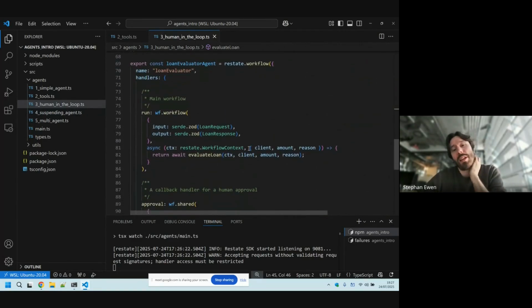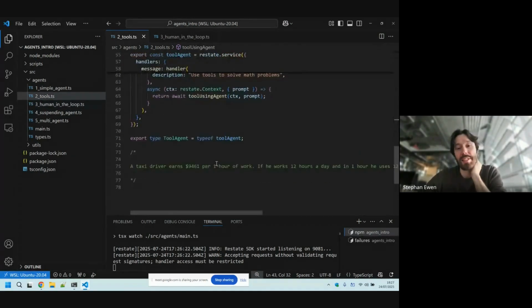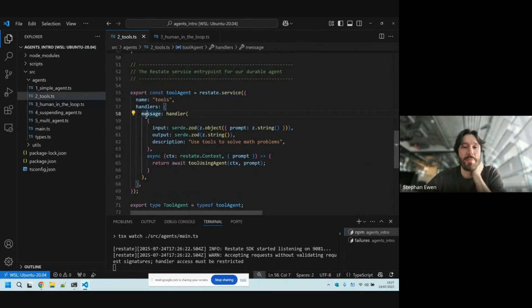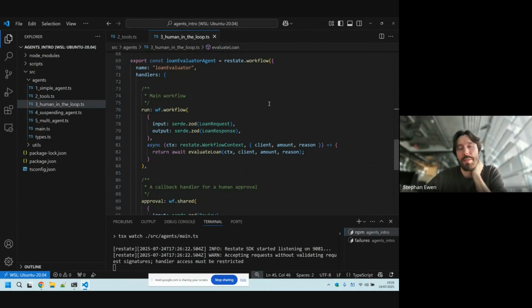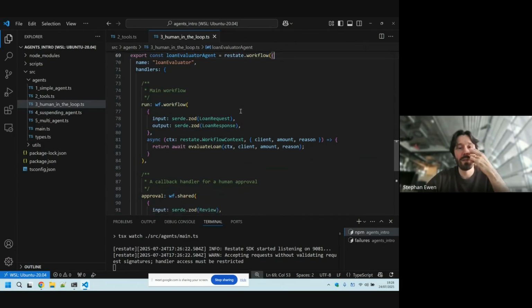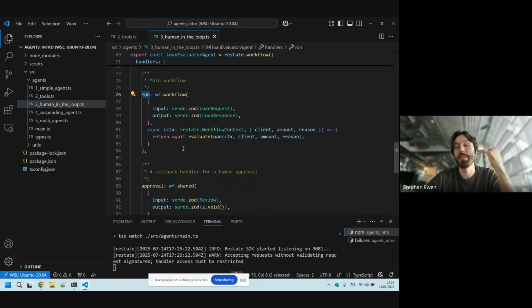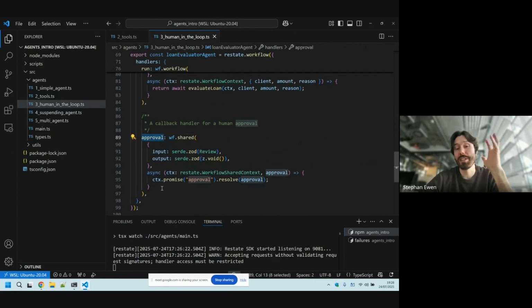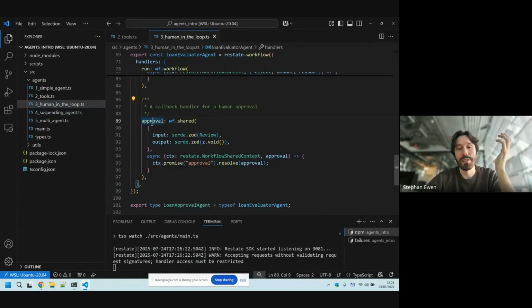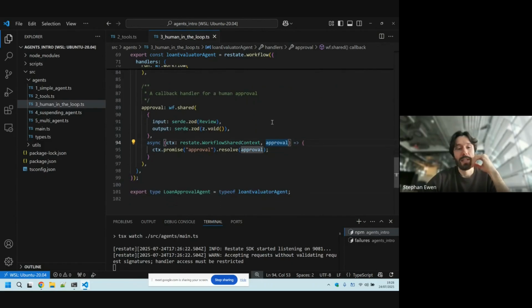How do we set this up? We're doing something slightly different than before. We're not just defining this as a service which has one handler. We're setting this up as what we call a workflow in Restate. A workflow is a special type of service that has a run function, which is the main work, and then a bunch of additional handlers that you can define to interact with the execution. In this case, there's a handler called approval, and what it does is take that promise approval and resolve that promise, that future, with whatever you give it. Let's see what that looks like in action.